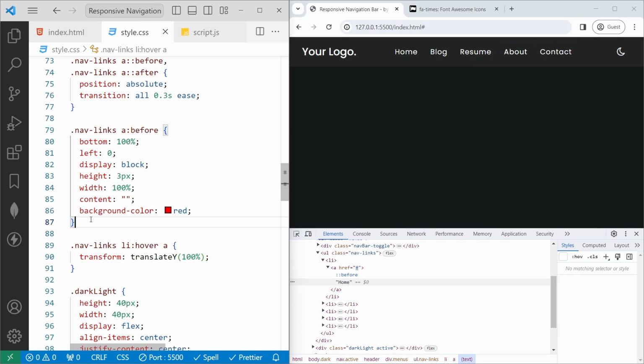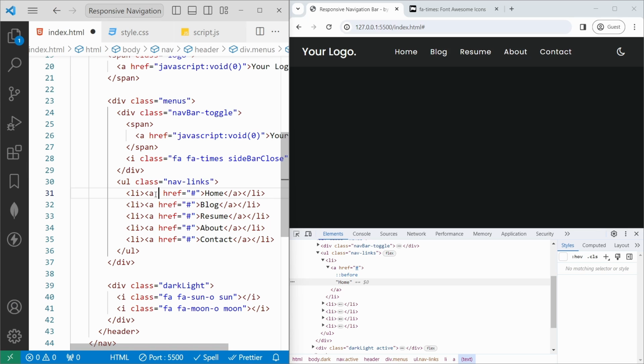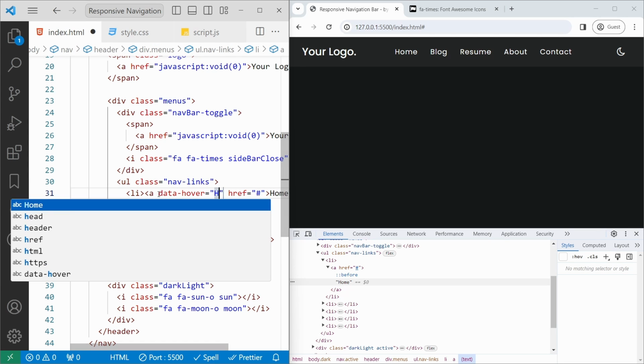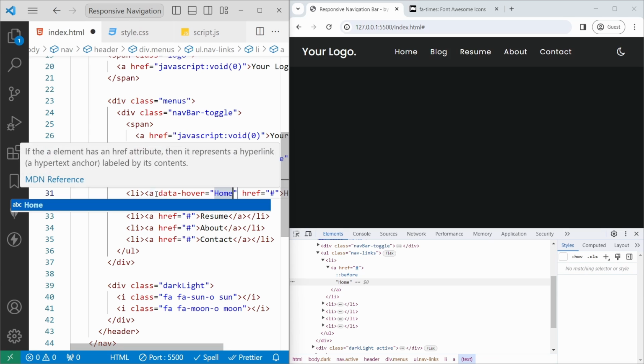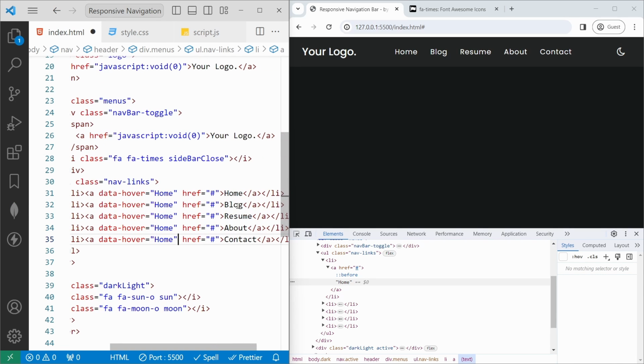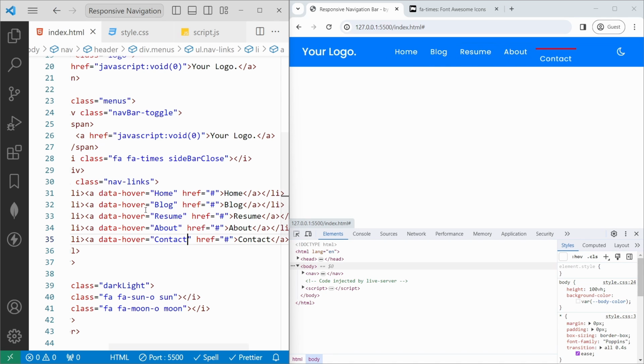the content. So for that, I will add an attribute here to the home. I'll say data-over, and I will mention it as home. I'll use the same for the others too. With the help of data-over, I will change the values to the menu name. With the help of this, we are going to show the content here. If I save, now you can see this.